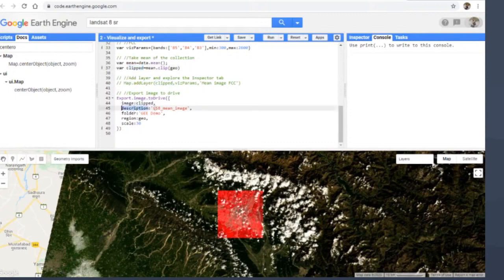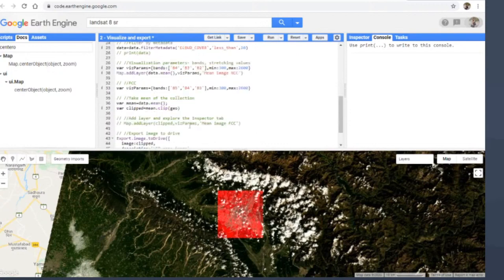Then this is followed by a description. This is optional. A folder in which you want to save your image. This is a Google Drive folder, and this is also an optional parameter. Then we specify a region and then a scale. Since this is a Landsat image, I have specified a scale of 30.